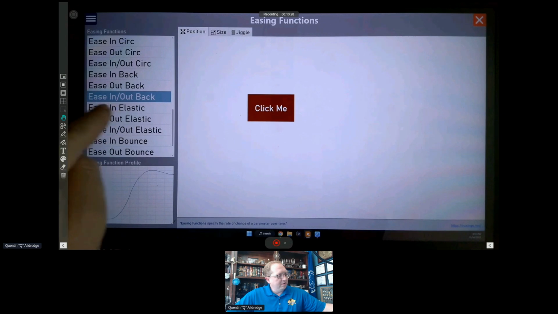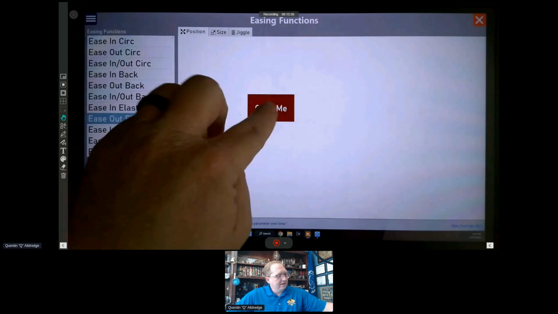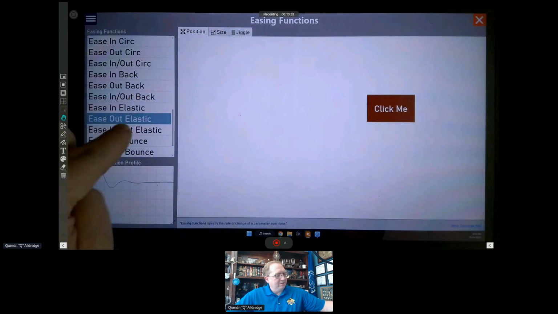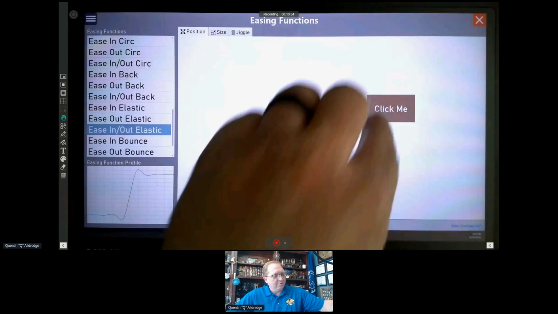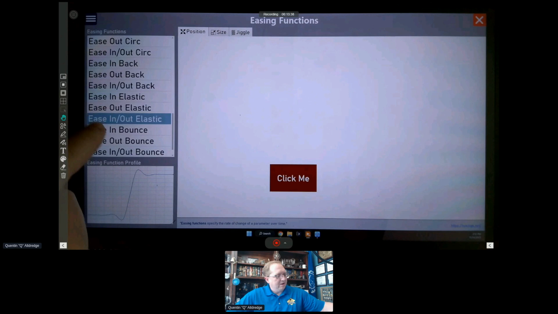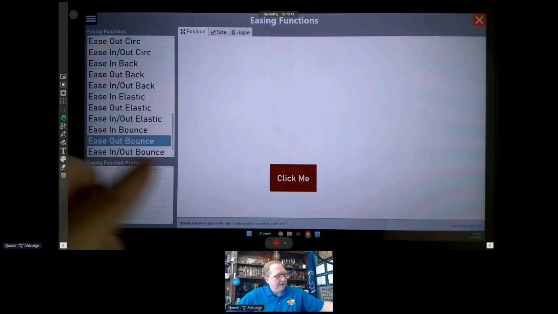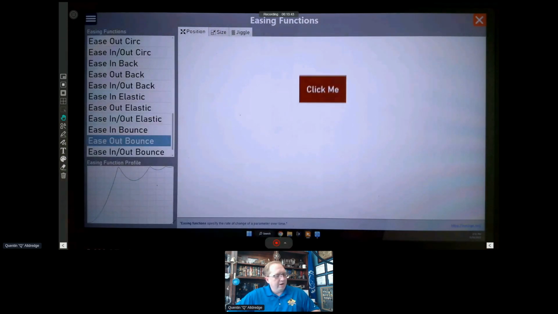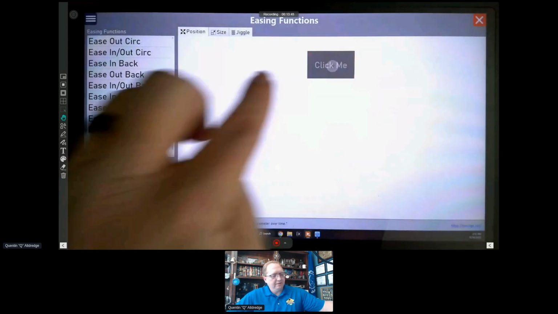Or elastic, makes it bounce like it's an elastic. Here, we'll do it on both sides. This bounce is really a fun one, especially the bounce out. So wing, it's like it's a bouncing ball.